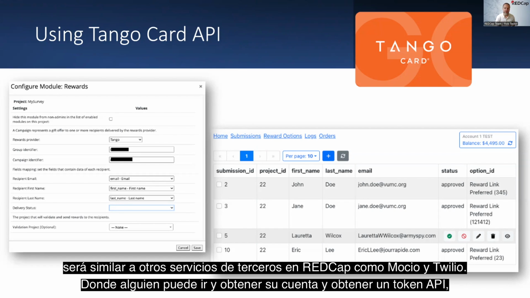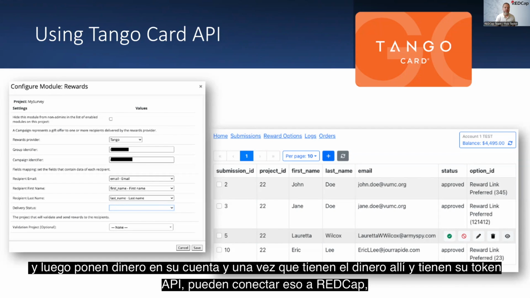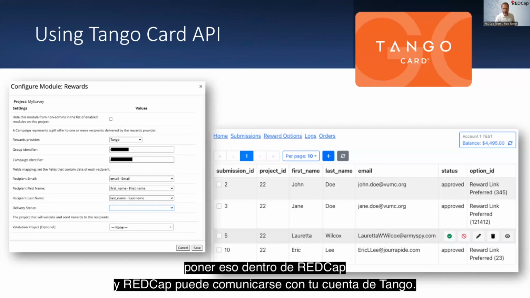It'll be similar to other third-party services in REDCap like Mosio and Twilio, where someone can go and get their account and they get an API token. And then they put money inside their account. And once they have the money in there and they have their API token, they can connect that to REDCap, put that inside REDCap, and REDCap can communicate with your Tango account.